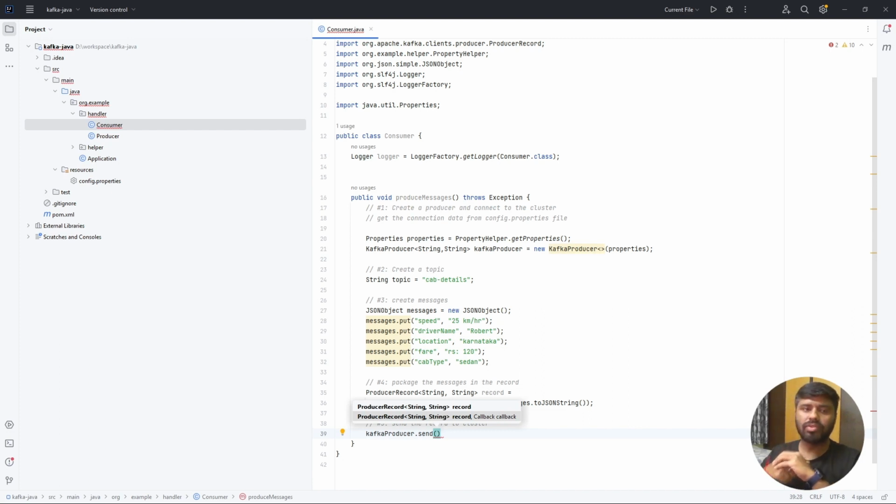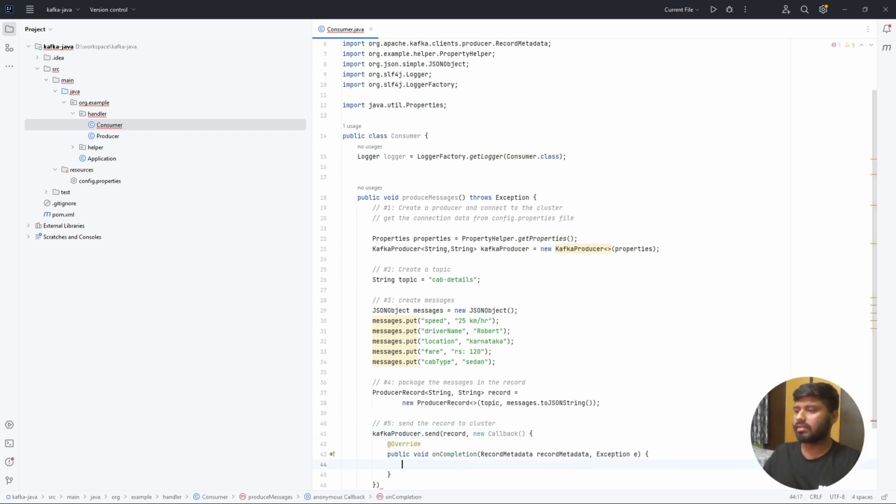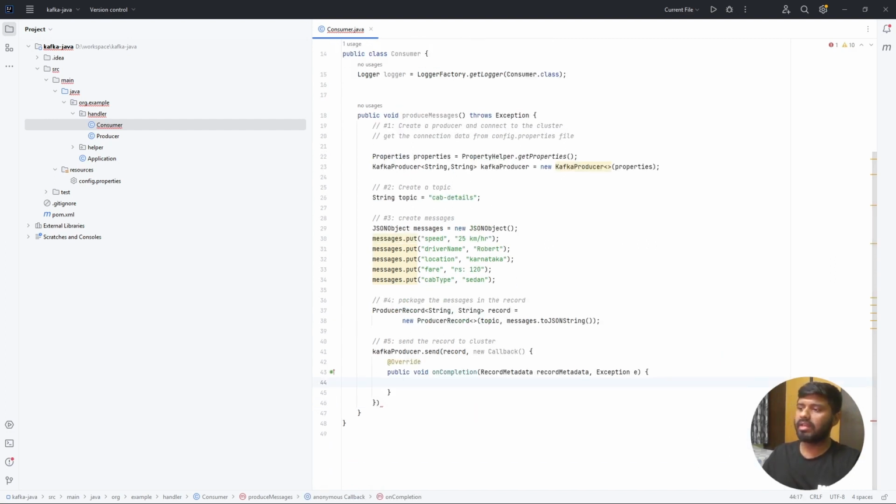We will use the callback function, because if we use that, then it would be easier to handle the errors. So to do that we need to define this send method like this. We need to pass record, and we also would like to call a new callback like this. So basically it is providing one specific interface for when the send is completed.